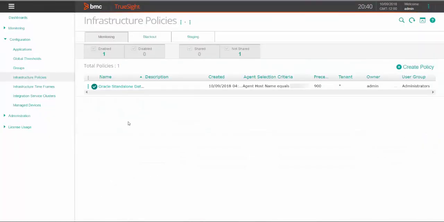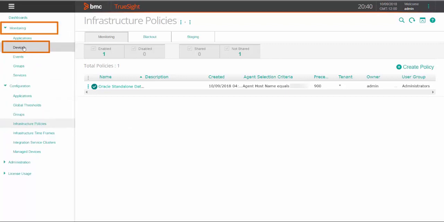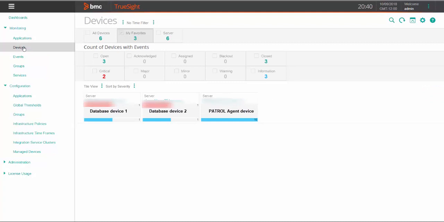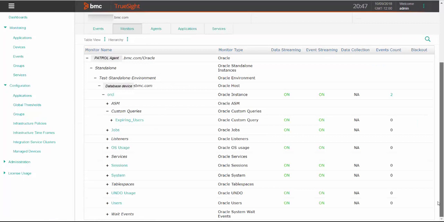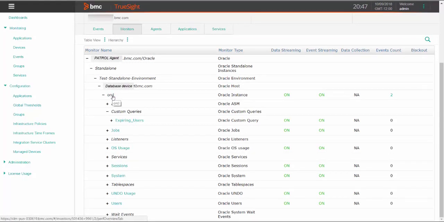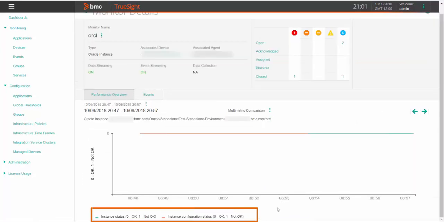To verify if the configuration is correct, please expand the monitoring tab and click on the devices to see the results of the configured policy. Click on the Patrol Agent device or the Oracle Database Host device depending on the device mapping selection in the policy. The monitoring hierarchy should be complete. Review the Oracle Database instance level, instance status, and the instance configuration status.